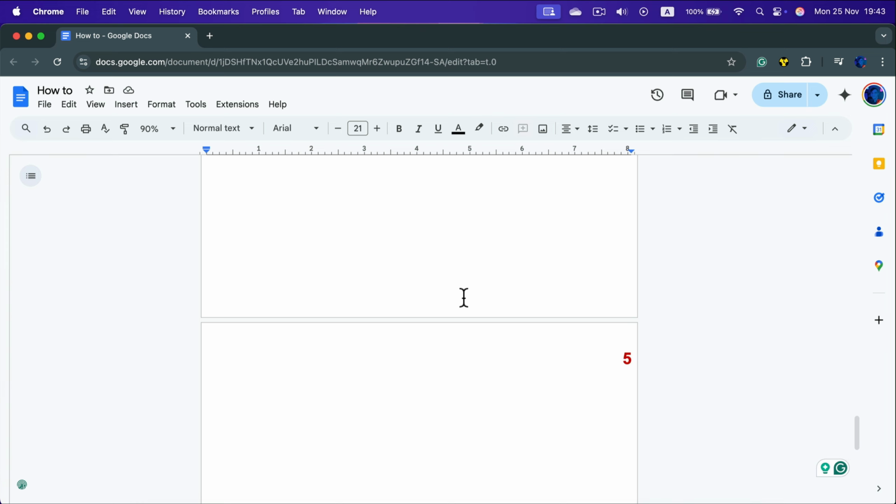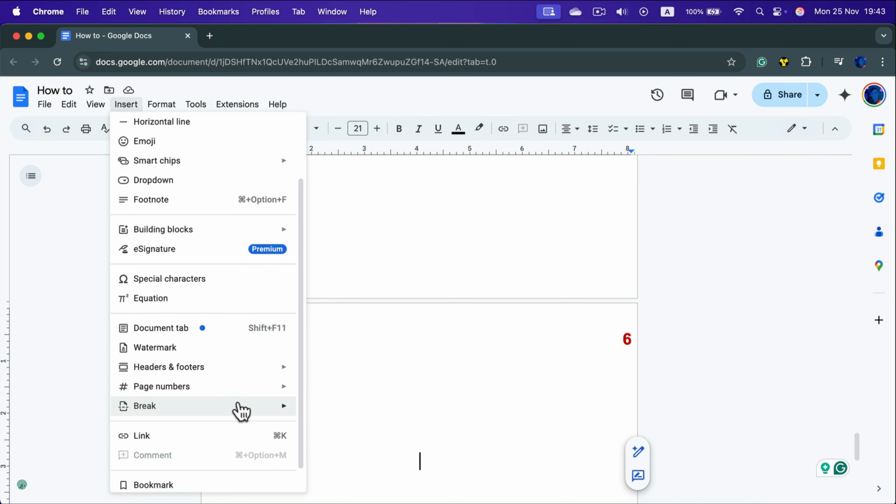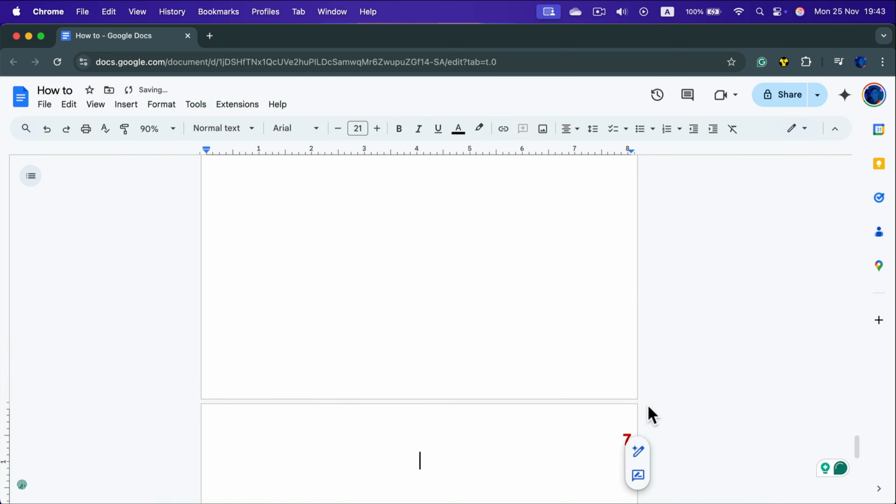So take a look. I'm here on page number 5, and if I keep pressing enter, I will reach the end of the page, and then it will just add page number 6 automatically. I can even click insert page break, and I jump to page number 7 straight away. Now we've got 7 pages. How can we get rid of those pages?